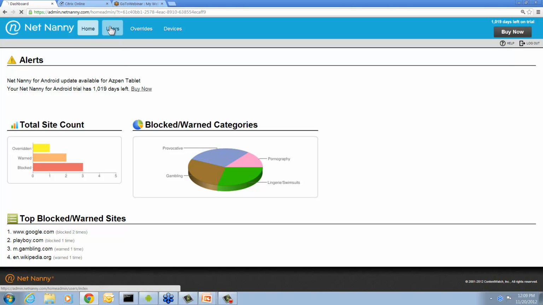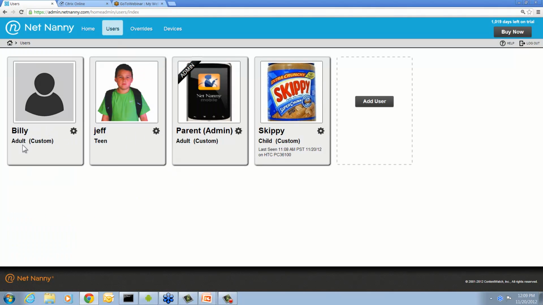If I go to the User tab, we can see all of the different NetNanny profiles that I've created. You may only have one if you've only set up NetNanny once. I have multiple devices, so I like to have unique profiles per device. That's not a requirement either. You can have all your devices share a profile if you want. So it's very easy to manage. You'll notice that the device we just looked at was associated with Skippy. So I'll click on Skippy, and we'll take a look at Skippy's settings.